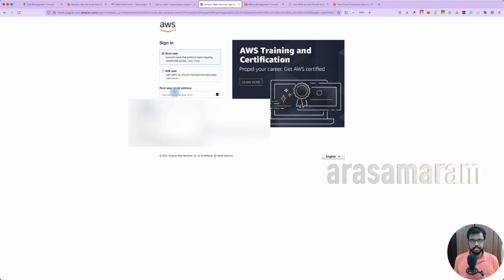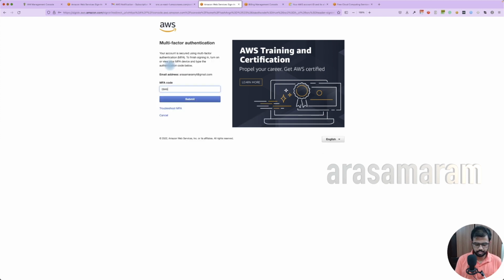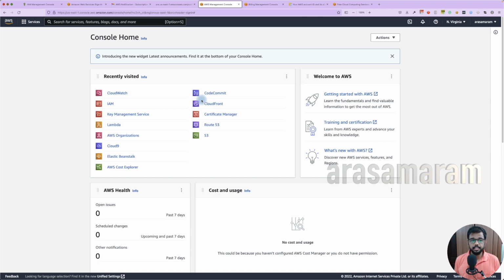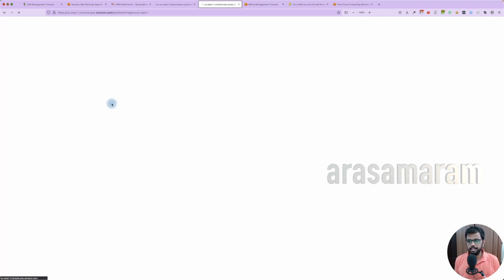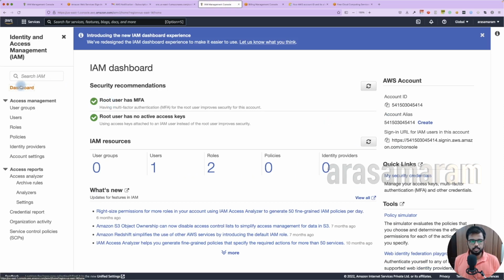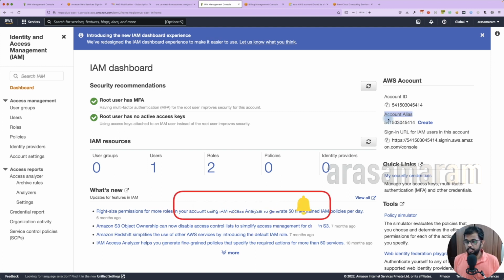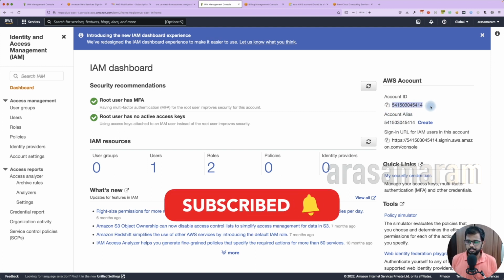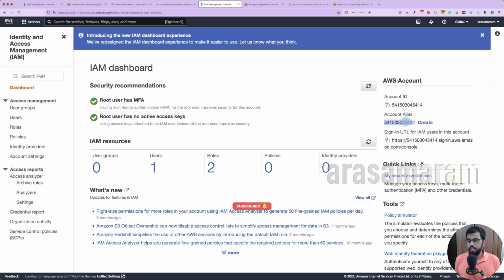So to do that, let's again log into the root user. So now to set the custom alias, you can go to IAM, and in IAM you could see the dashboard, and then on the right side of the dashboard you could see something called account alias. So as I was saying, the account ID and the account alias are both the same as a default one. Also you could see this is the one which is going to be on your sign-in URL if you want to share it with any other user.